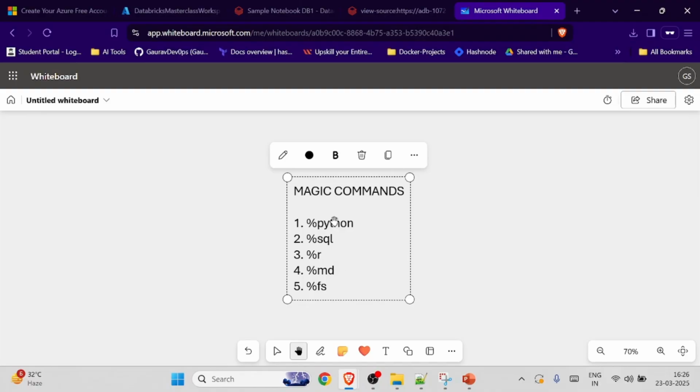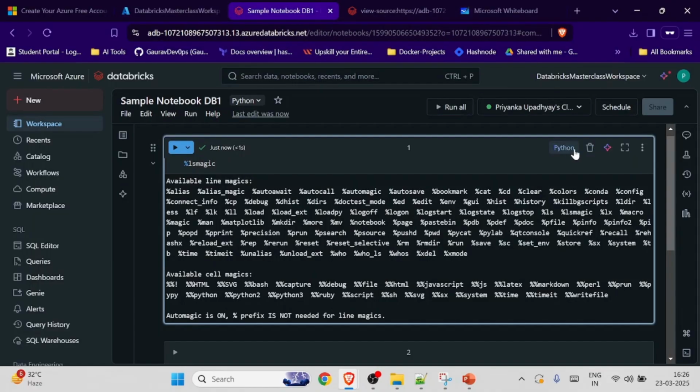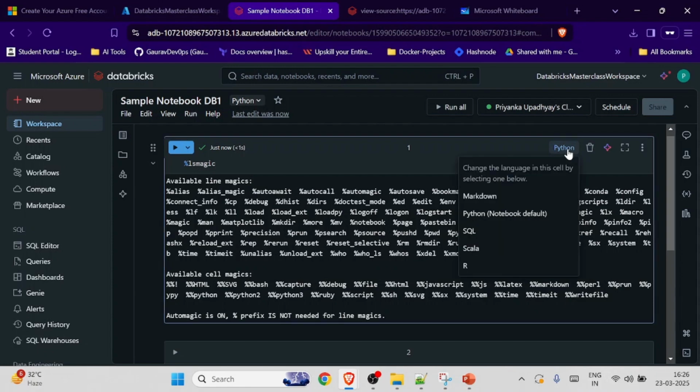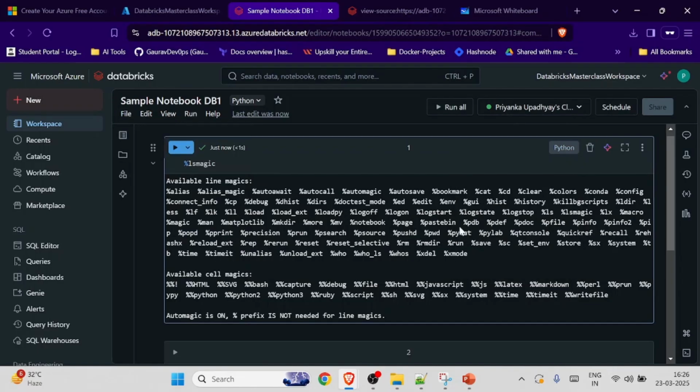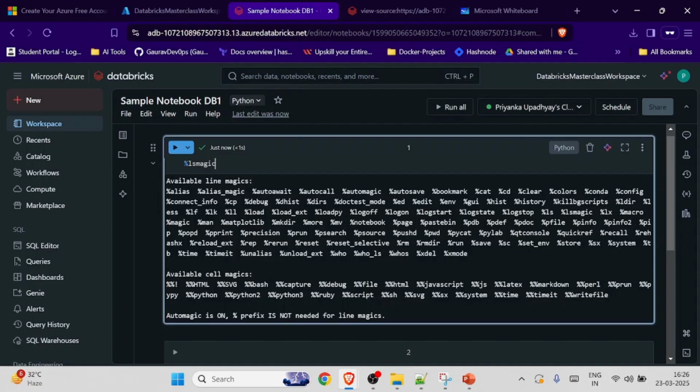So for example, I showed you that by default the language is Python, although you can always click on any one of these from here, or you can click on change default cell language from here as well, and select the appropriate language for you. However, if you do not want to change it from there and you want a more convenient way, there is a magic command. If you want to go into SQL and you just enter this, you see, voila, the Python automatically changed to SQL.